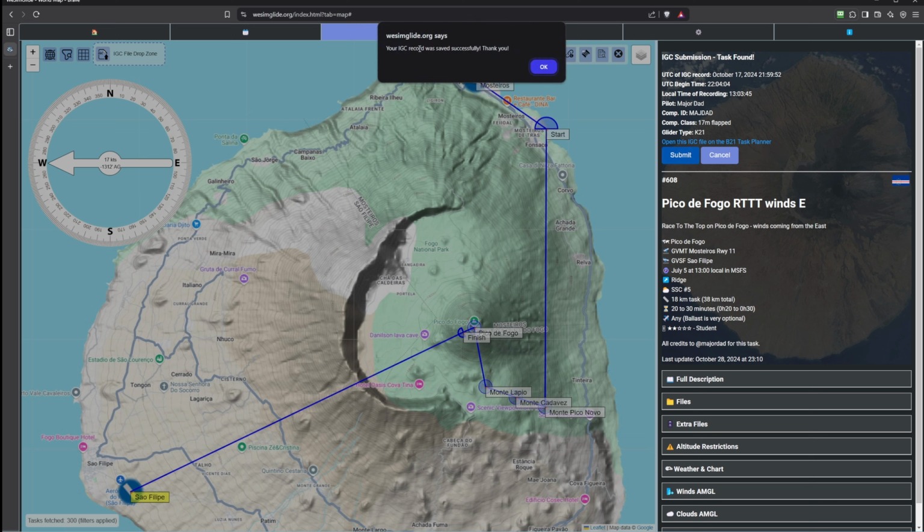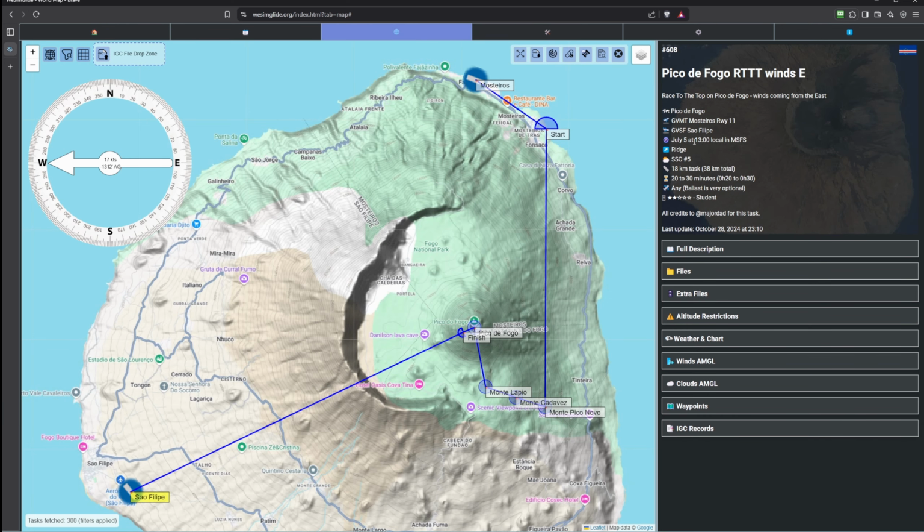What happens, you get a message that it was saved successfully, and I click OK, then it's all good. And look down below what just appeared. If there are any IGC records existing for tasks that have been submitted for a task, if you open this, you'll get them here. Right now, I've only uploaded one, my first one, but let's upload a few more.